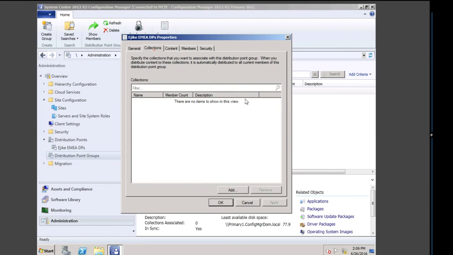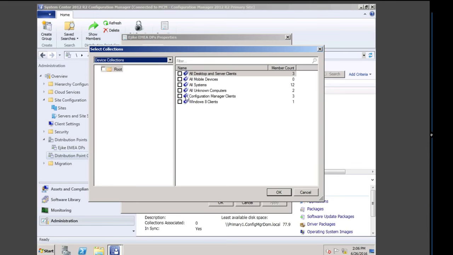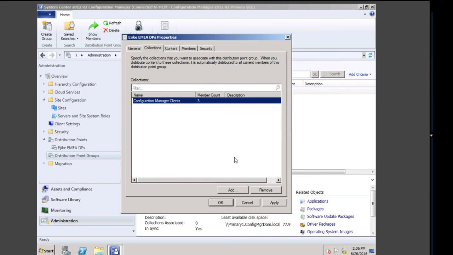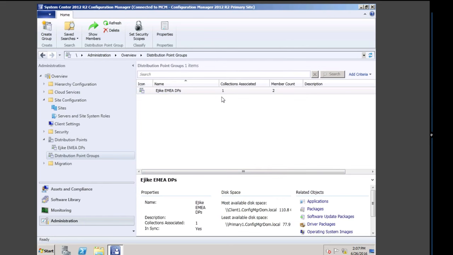sorry, under collection, if we add the collections here, we're going to use the device collections for the configuration manager clients. Okay, that's good. Click OK. So that shows you that the collection association is now one.